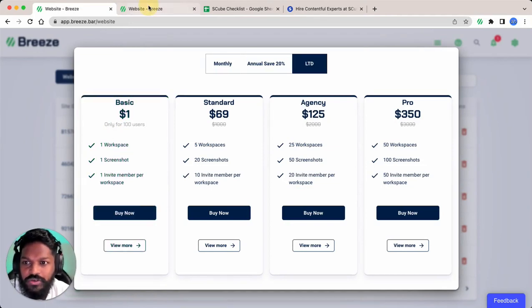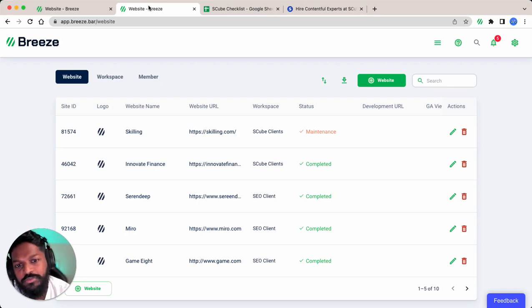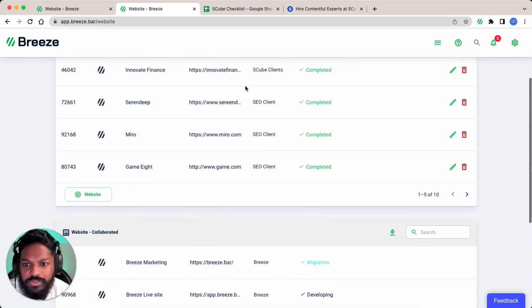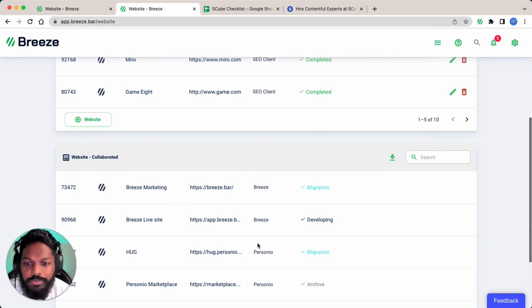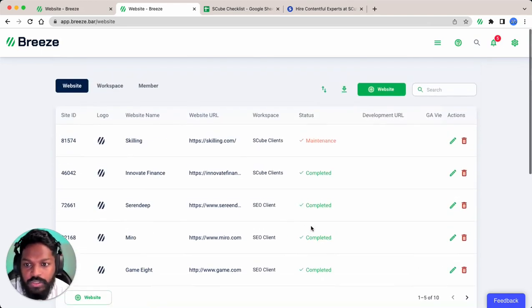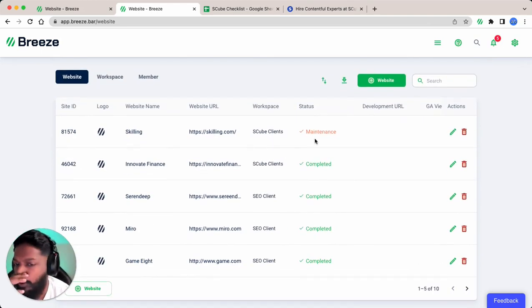What do you actually get with Breeze? Breeze is a website management tool through which you can manage all your websites and share with your team. As soon as you log into Breeze, you are presented with a website tab where you can see a list of websites managed by yourself and a list of websites you are part of or collaborating with. So here you can put all your websites that are under your control.